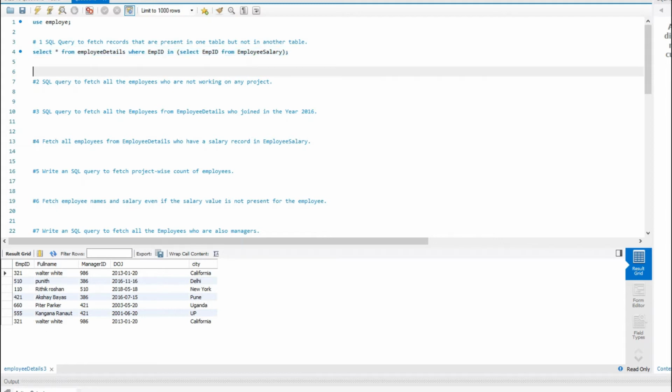Okay, so in a nutshell, what we are trying to see over here is we are checking the employee ID from the employee detail table. If this employee ID is present in the employee salary table, then only we will get the entire record, that means star, all the records from table number 1 for that particular employee ID. Okay, so hope this is clear. Let's see the next question.